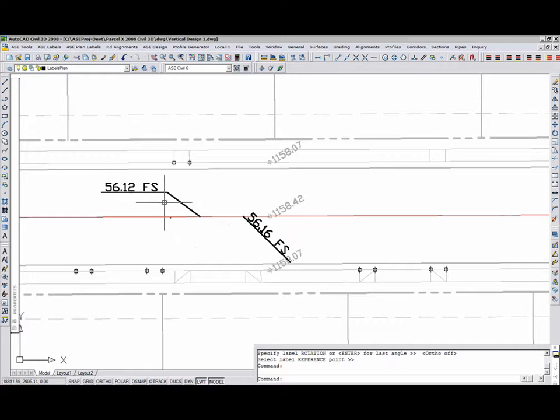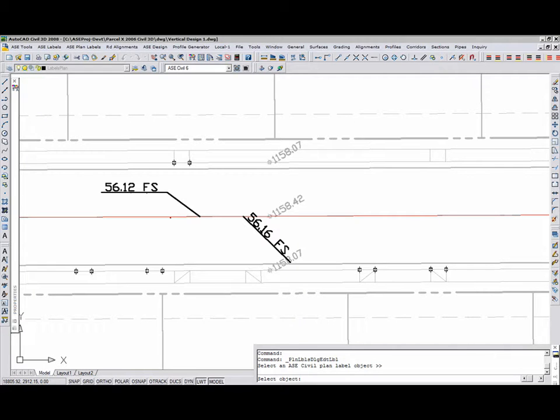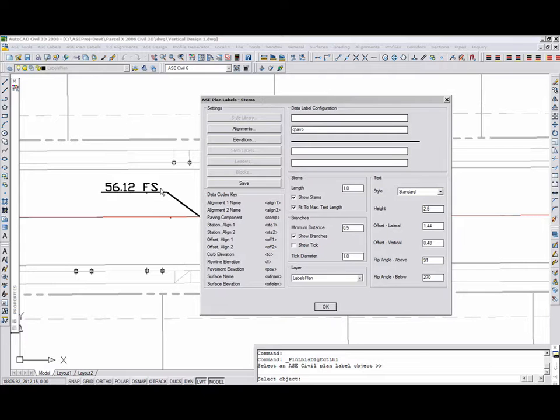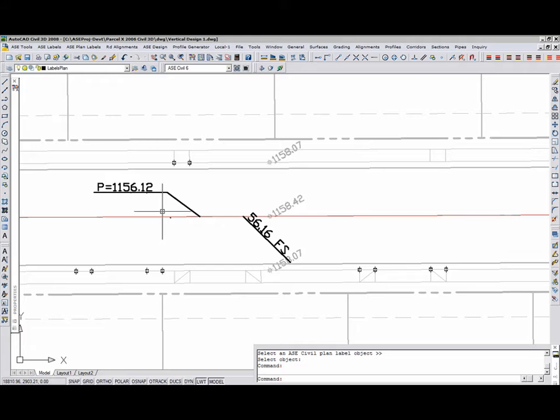Now, we can modify the properties of the global label style or for the individual label style, and I'll do that for this label. So first I'll go to ASC Plan Labels and adjust label internal style and select the label, and instead of the finished surface suffix I'll change that to P equals. So under the elevations page I'll get rid of space FS and go to the prefix field and type P equals, and I'll also remove the truncation.